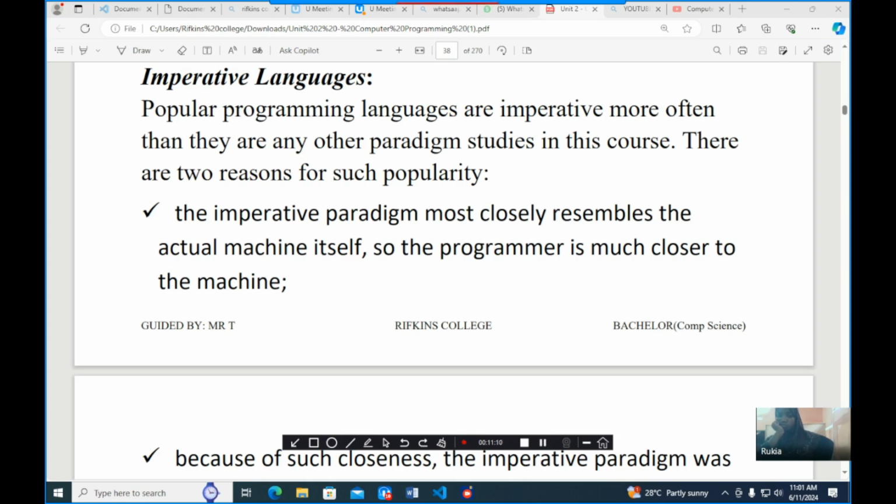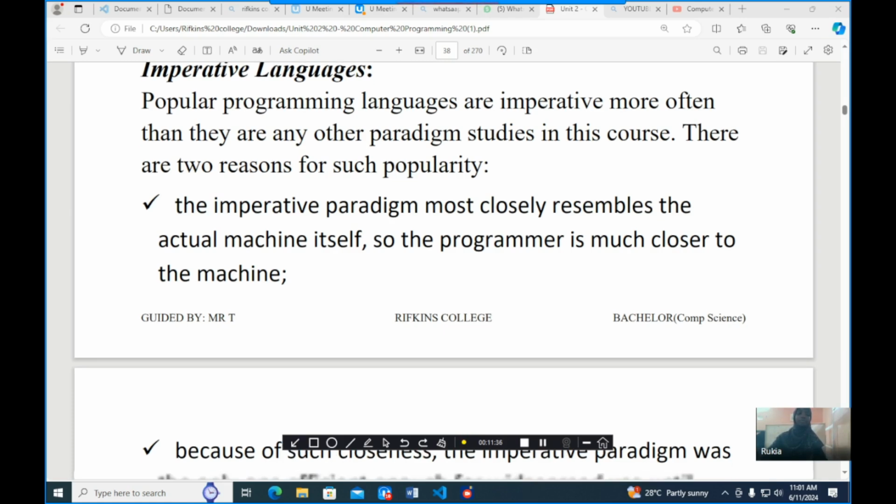I remember saying previously that computers do not understand natural language. Computers understand machine language. Machine language is a language that is made of the binary number system, that is zeros and ones. So most of these imperative languages resemble the actual machine more closely. So that means the programmer here is much closer to the machine.